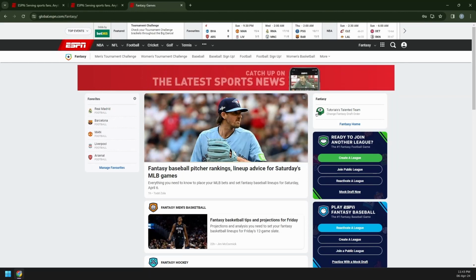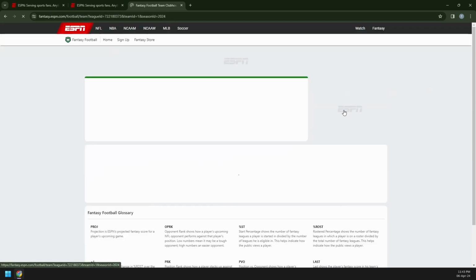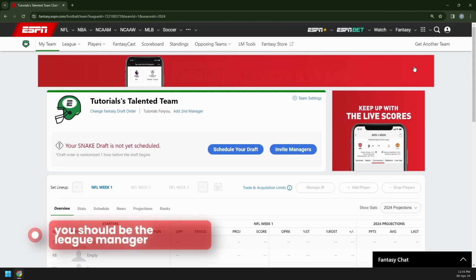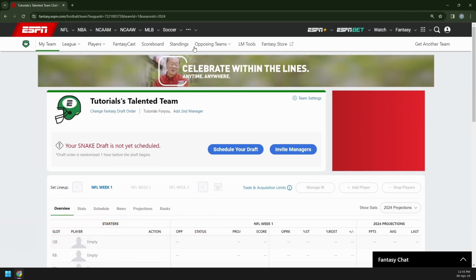Once it's loaded, you can now go over to the league that you want to make changes. So now, as you can see, I have my example right here. And then go over the top bar. Just remember that you should be the league manager. So if not, these options will not show up.